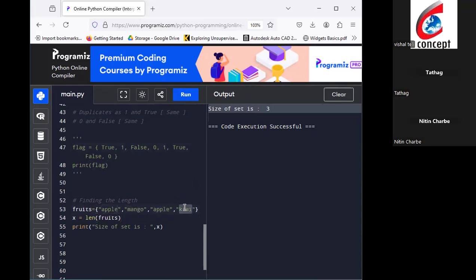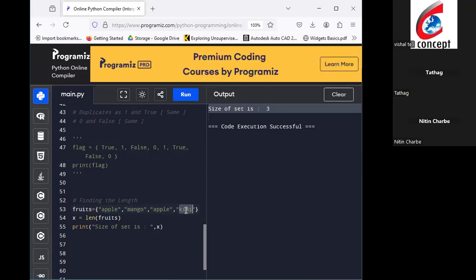Why is it showing us the size of the set is 3? Because here apple is repeated. That's why it is counting it as 1. Even though there are 2 apples, it is counting it as 1. As this is repeated, it will ignore it, and this is 3. That's why.